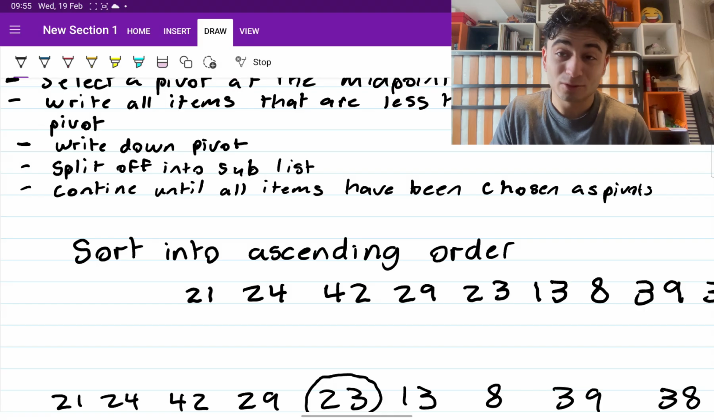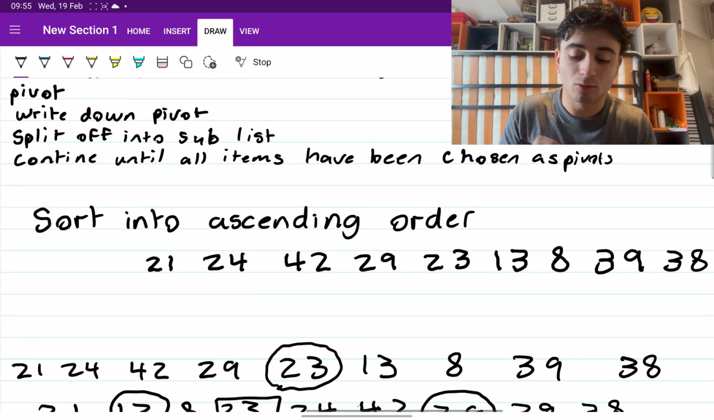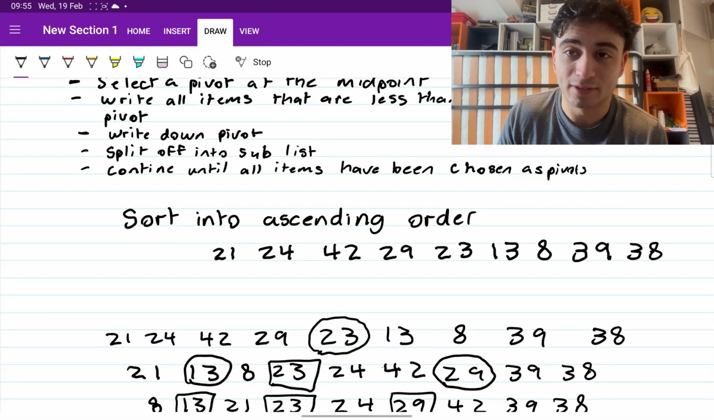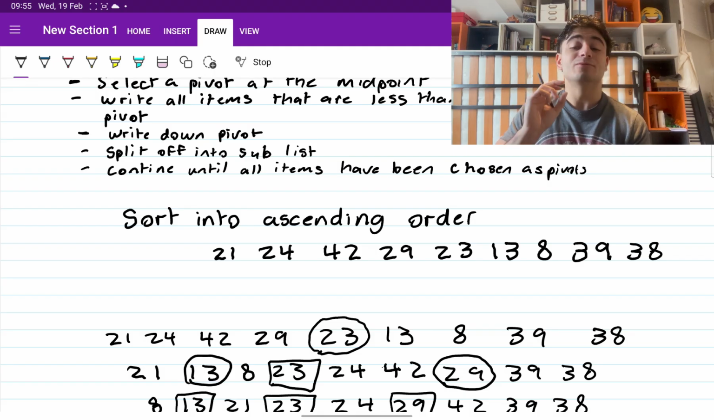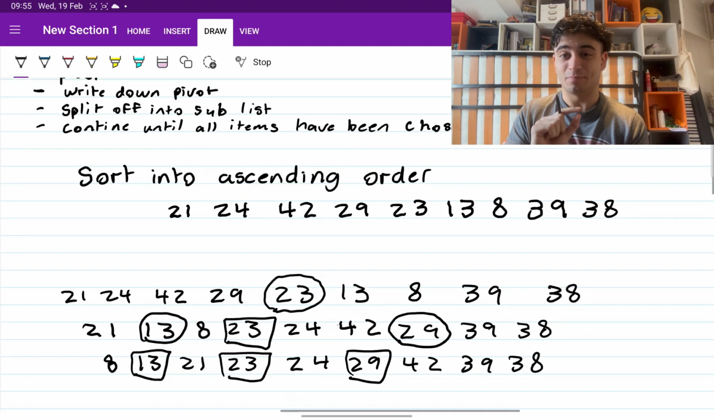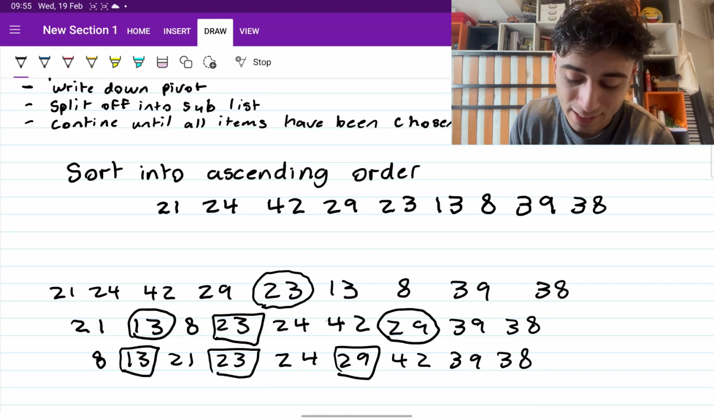And then you do the same thing for those sublists, and you keep going until all the items have been chosen as pivots. And that's essential. Even if your list is already in order, you need to make sure you choose every single one as a pivot, and that's when it's complete. So let's look at this one. Sort into an ascending order.